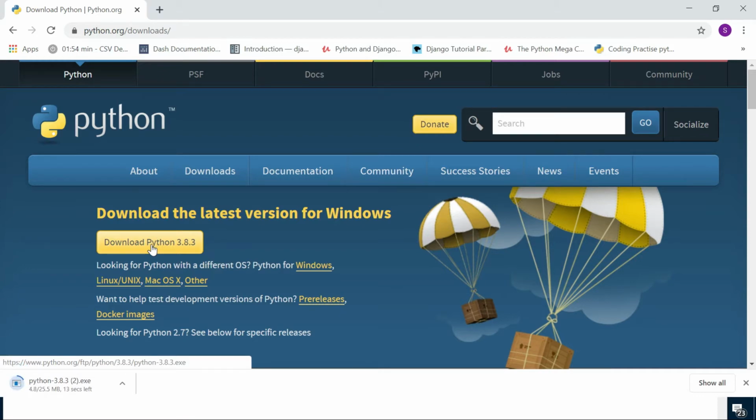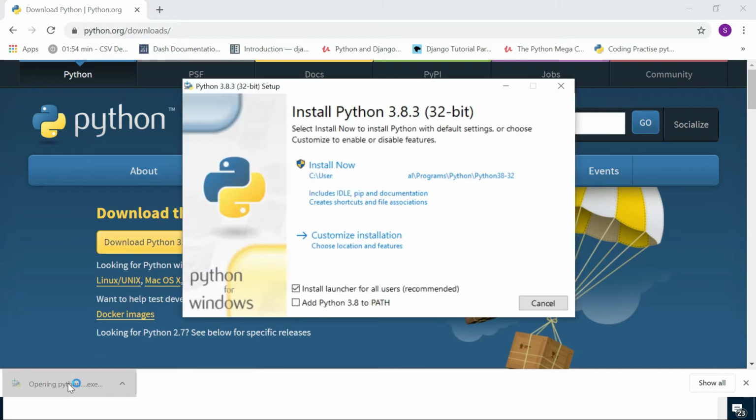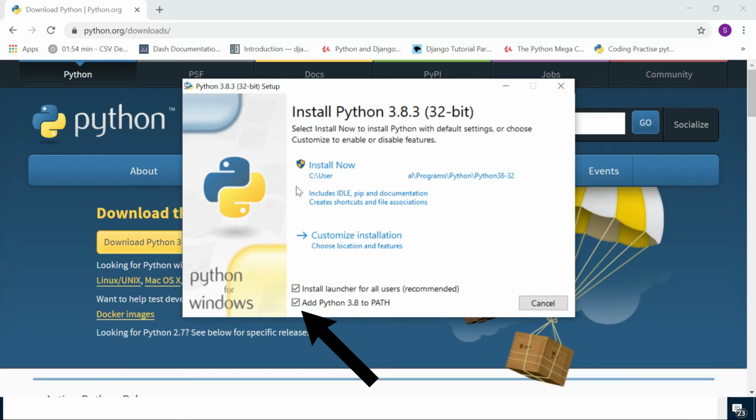At the time of creation of this tutorial, Python 3.8.3 was the latest. Download the version which is most recent for you. Clicking the button will start the download of the setup file. Once the download is completed, click the setup file and follow the installation steps. Remember to click the checkbox, Add Python version to path. This will automatically add the Python package path to system environment variables.